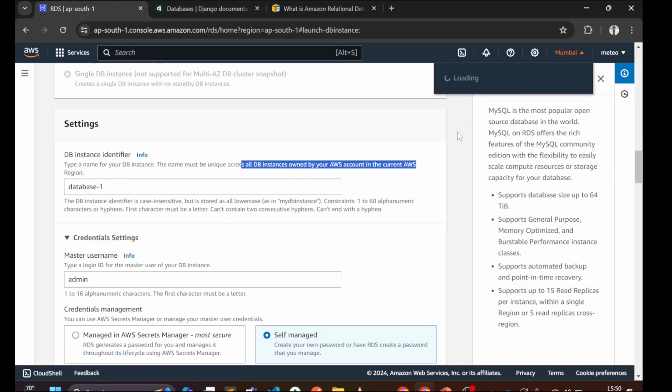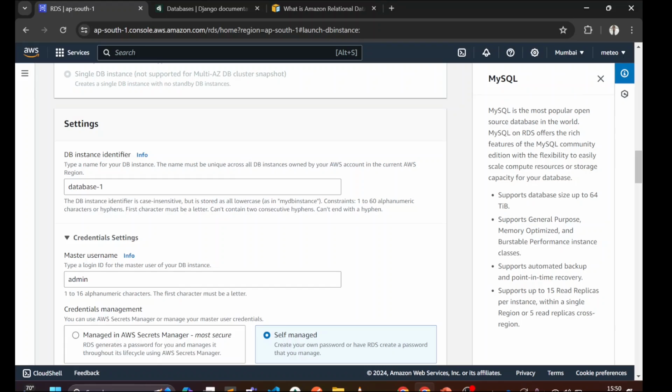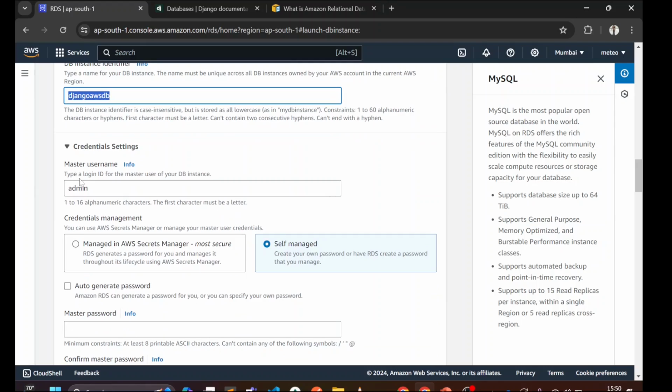When you configure your AWS account, the region will be set automatically, and you will find it here. So I am going to create a database here. I'm writing Django AWS DB as the name. Thereafter, they are asking for credential settings. For the master username, I'm leaving admin as it is.